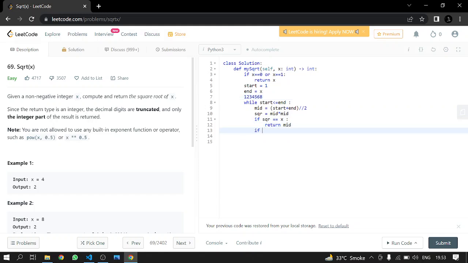So if not, if the square is less than x, we will set start to mid plus 1, and we will be saving the value of mid, because we are not going to exit our loop from here. To exit our loop, we will be making end less than start. So in the else case, end becomes mid minus 1, and if we return answer, we are good to go, I think.